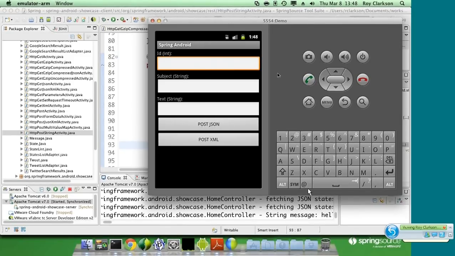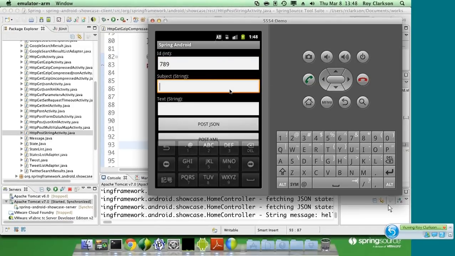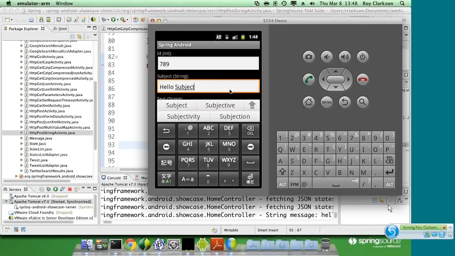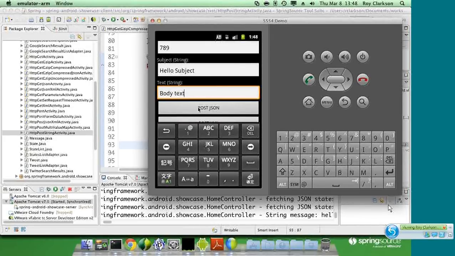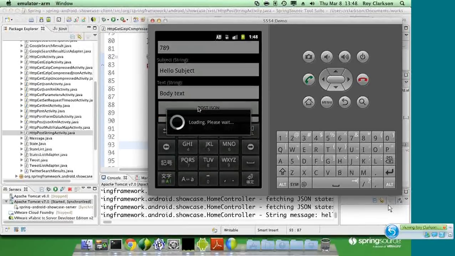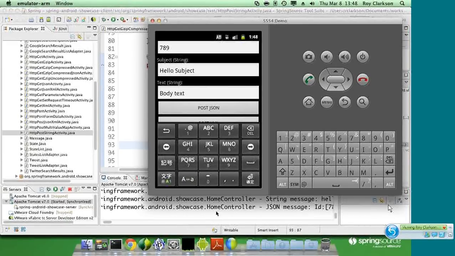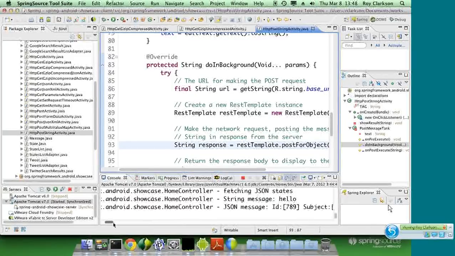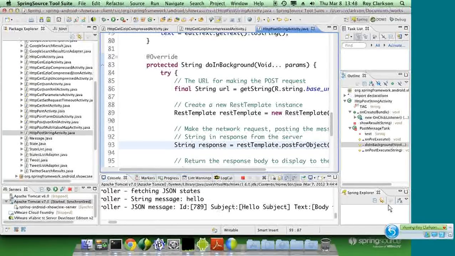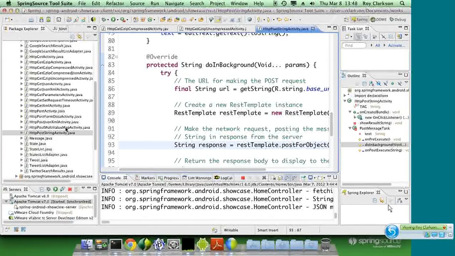Look at a JSON or XML. Say you want to send some sort of message. And now we can post the JSON. And you see the response come back from the server. And right here, you could see our little server received the ID, subject, and text. And let's take a look at how that works.